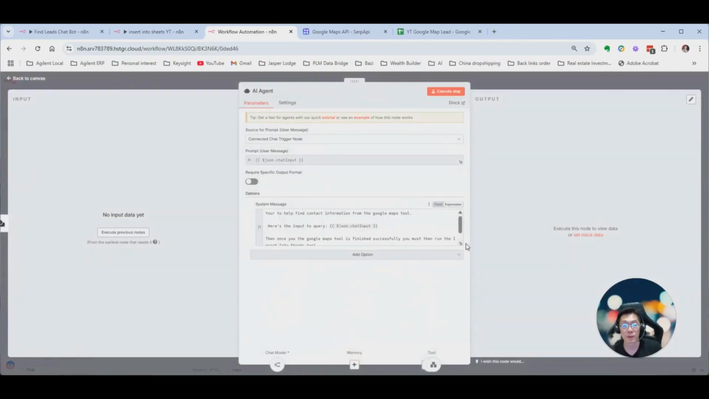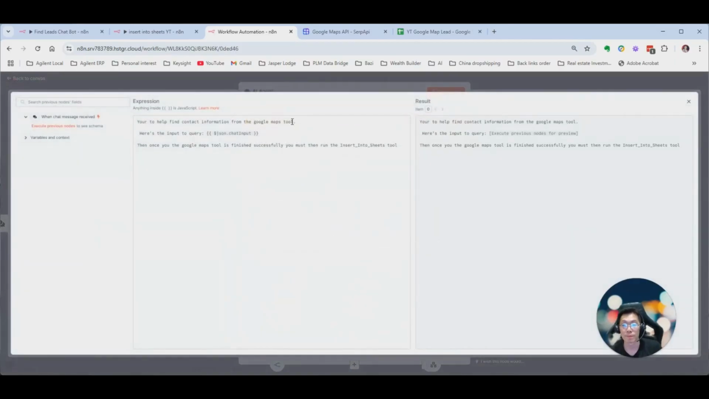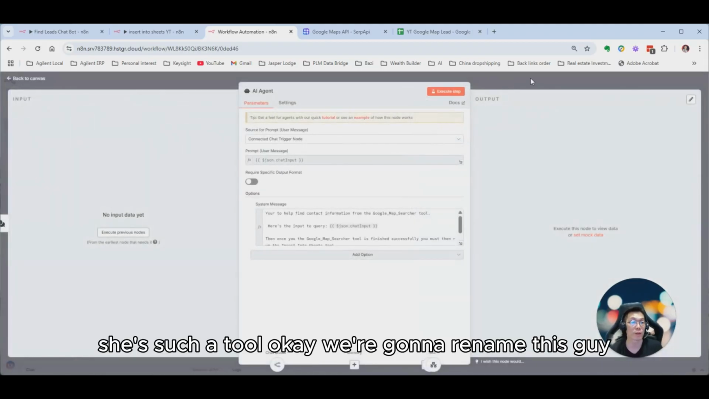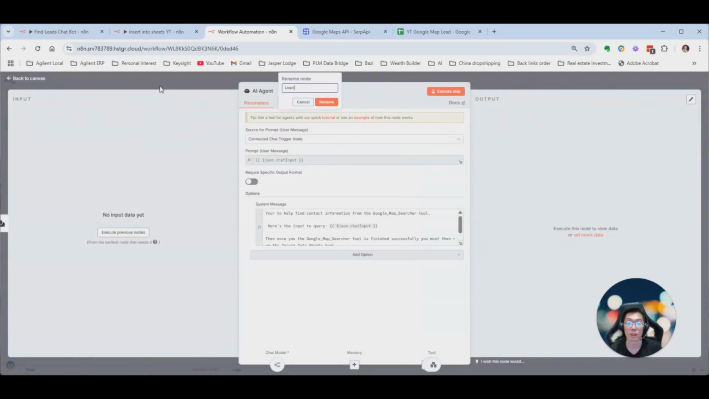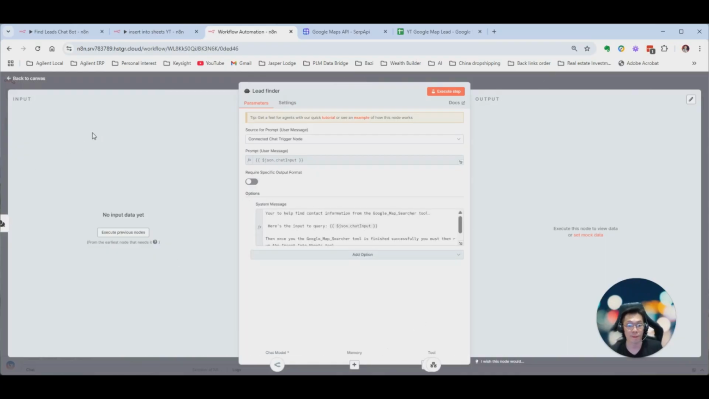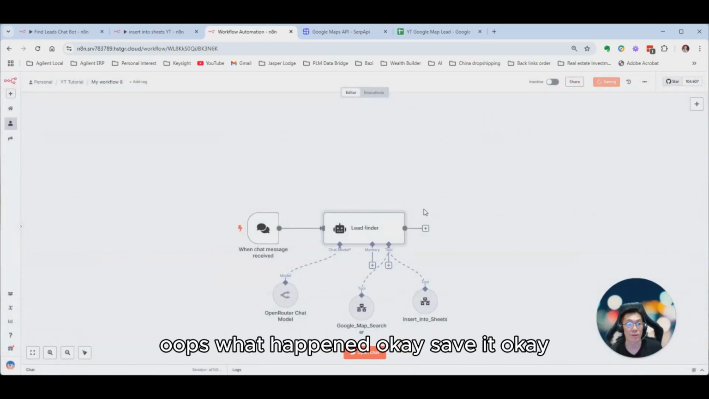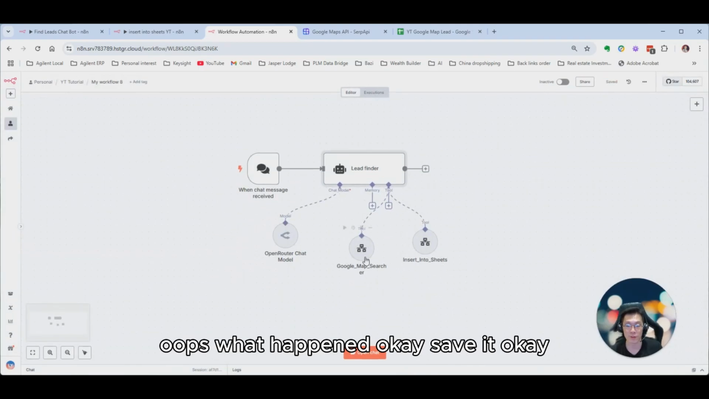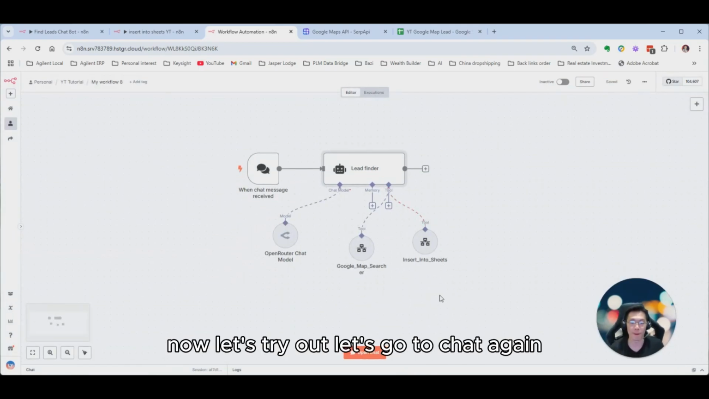Copy this. Tool. Sheet Searcher tool. Okay, we're going to rename this one Lead Searcher or Lead Finder. Let's do that. Oops, what happened? Okay, save it. Now let's try it out.